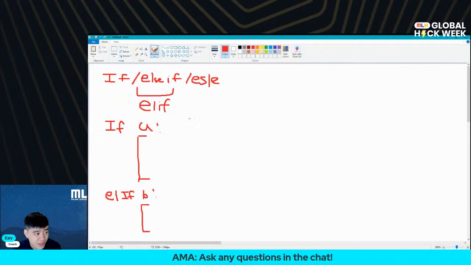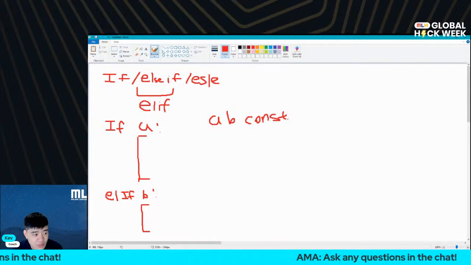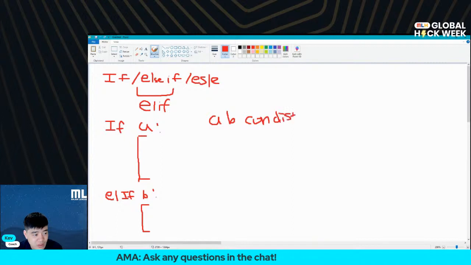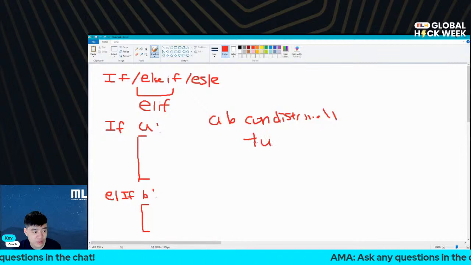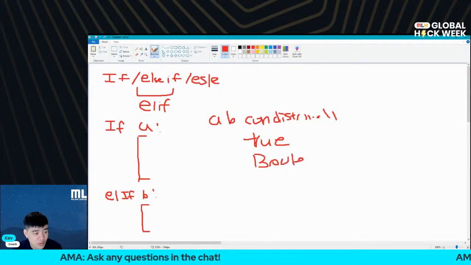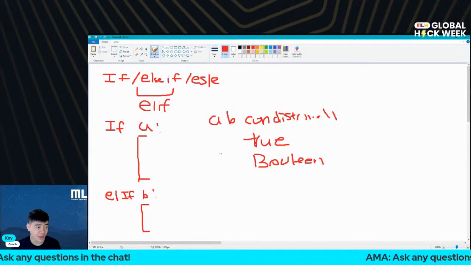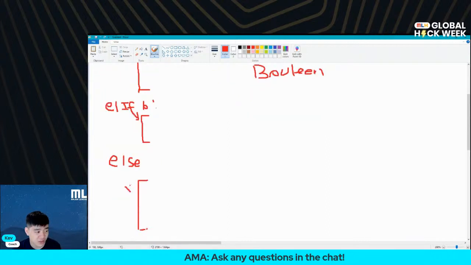So what A and B in this case need to be are essentially conditional statements, which means they evaluate to either true or false. So they evaluate to a boolean value. And with that boolean, we will then determine if we need to move into this code block or this code block, right?